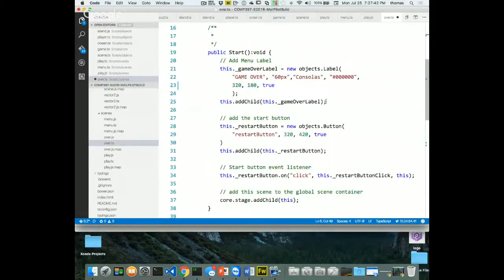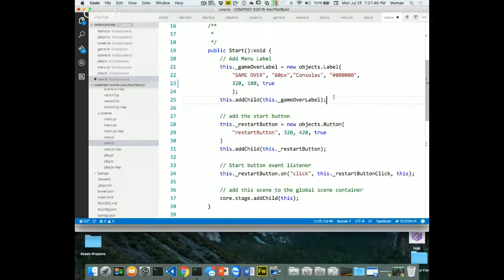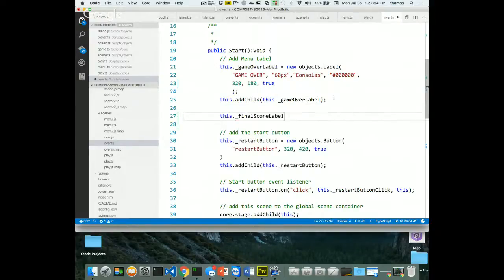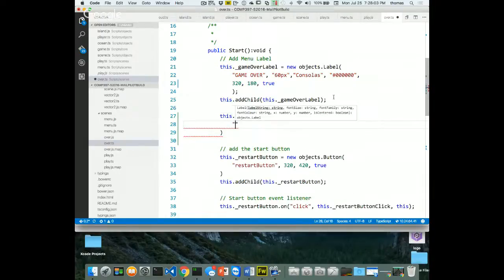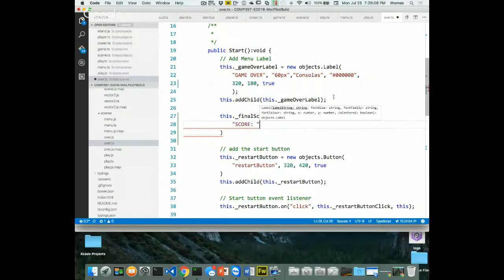And then what we're going to do in here is, before the restart button and underneath the game over label, we'll put in this._finalScoreLabel is equal to new objects. Guessing it's before now label, and I'll put in here the name of the label, which is score plus score, whatever the score was that I had, right?